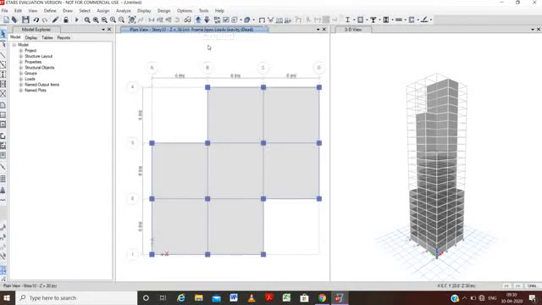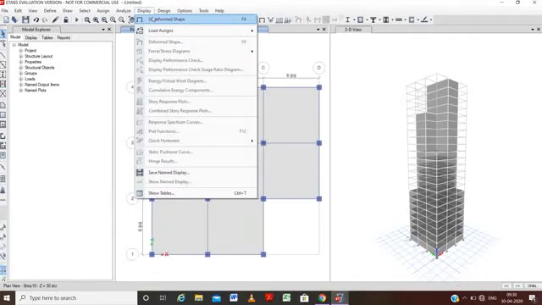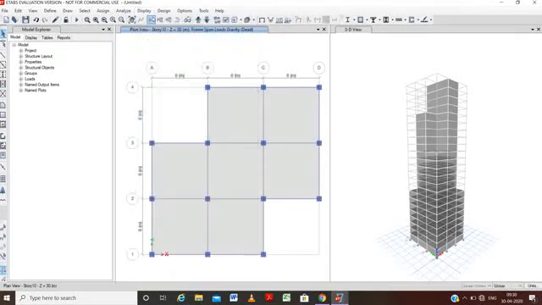Here we have come to the 10th story, and if you don't see the similar story option here, just go to display and click undeformed shape. You will get the similar story option here. Just click it and press similar story. Just press escape to clear the past selection. Now just click on the external beams here like this.